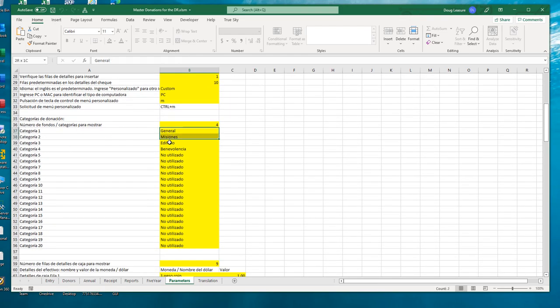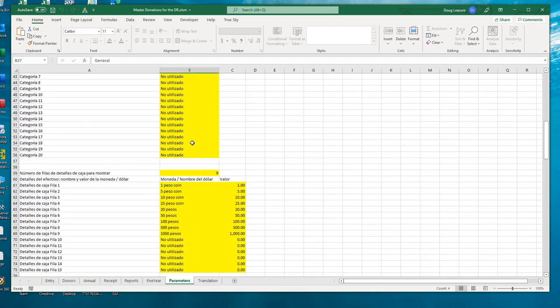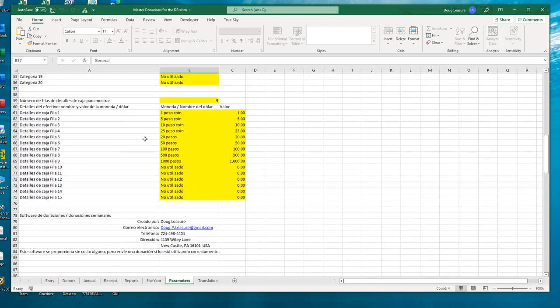Setting up the categories as well, the donation categories. And then, as I showed you on the Canadian currency, setting up the currency here for the DR peso. All right, so we have 9 items, and then the other items are not being used, so we don't fill those in.